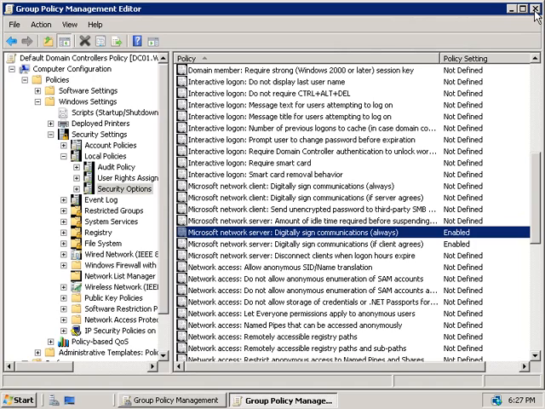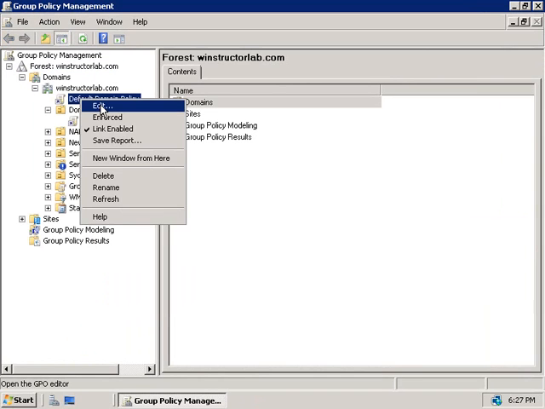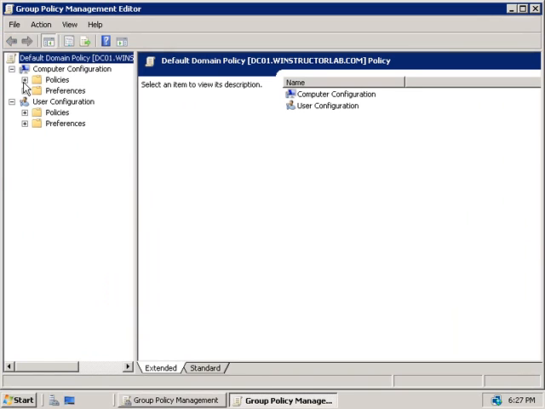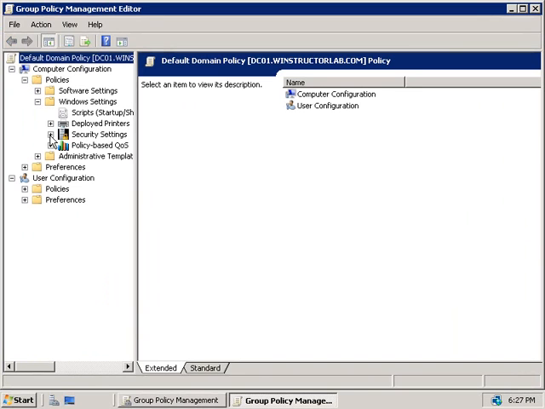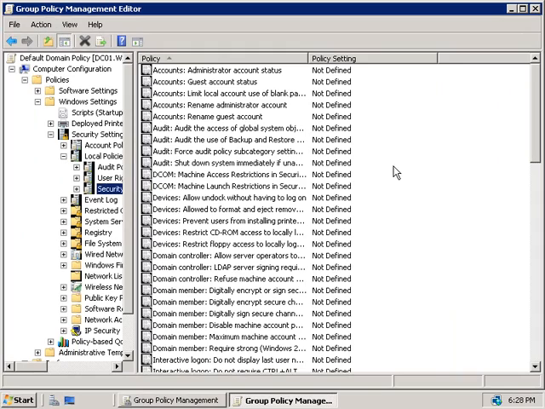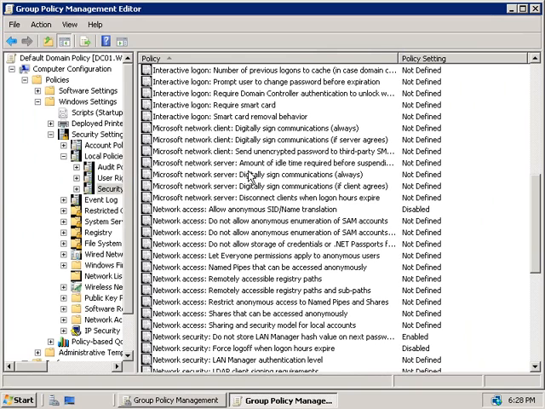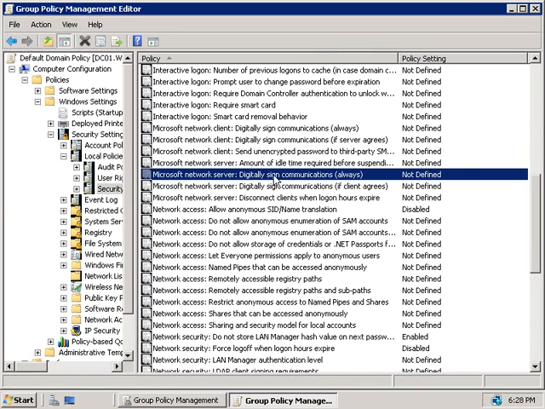So let's go and close this, and if we go and right click on our Default Domain Policy and choose Edit, and we'll go to Policies, Windows Settings, Security Settings, then Local Policies, and we'll select Security Options. Now again, if we scroll down and locate the same policy, Microsoft network server: Digitally sign communications (always), you can see that this policy has not been defined.